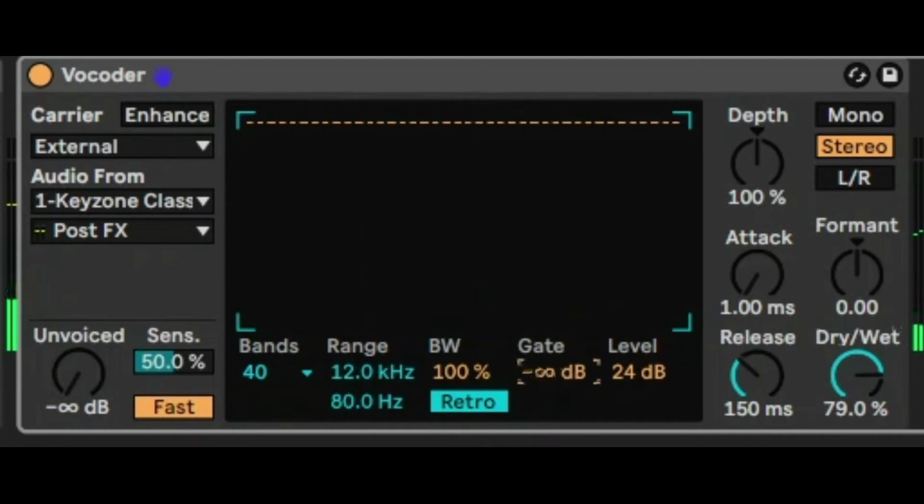Okay, so let's just bring that gate back. By the way, just to bring everything back to default, I'm just double clicking on the setting. And let's now listen to how things sound unvoiced. So unvoiced just basically sets the volume of the unvoiced noise generator. So let's increase that volume.